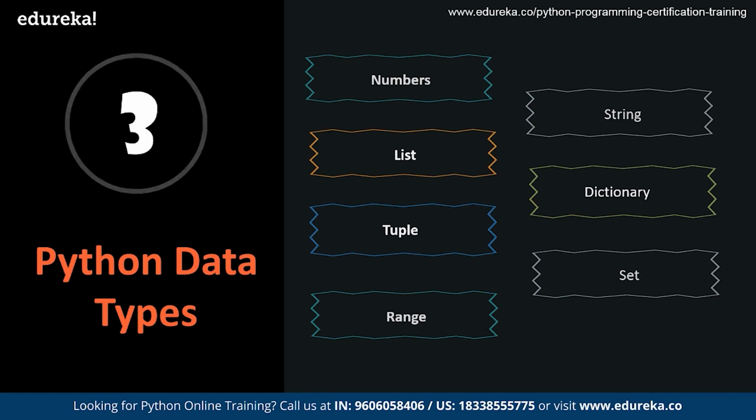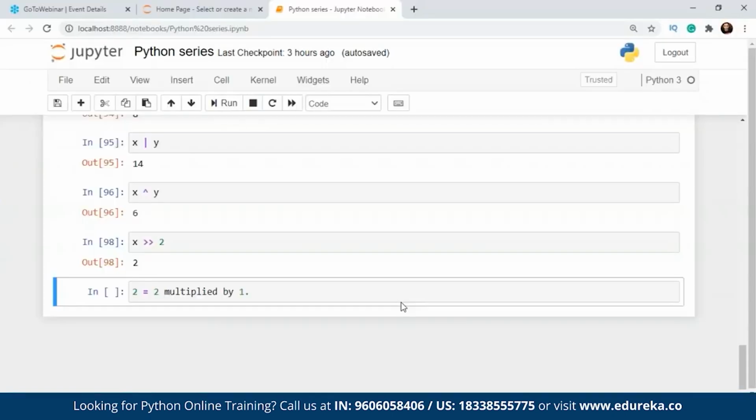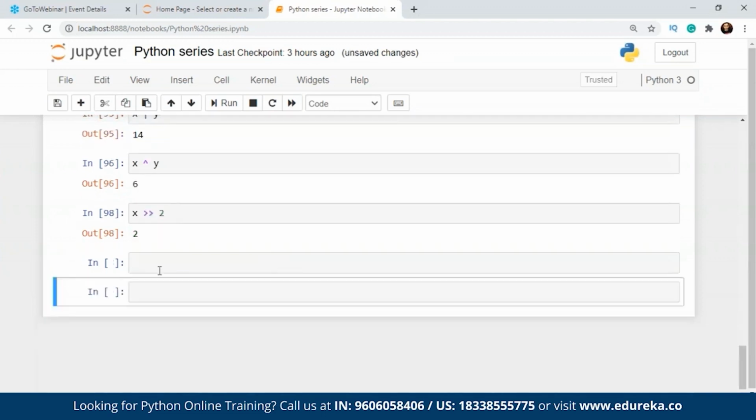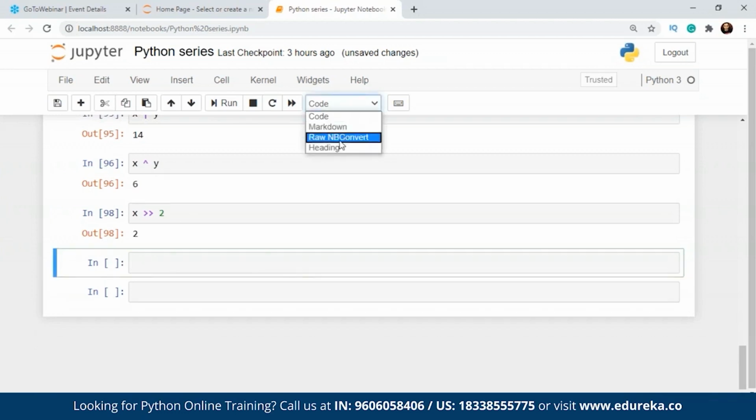So in this session, we'll stick to the basics, guys. I'll add the detailed tutorials for the data types so that you can follow up later. So let's take it up to Jupyter Notebook, guys, and we'll start with the first data type. So right now, okay, we have an invalid syntax. So we'll give it a heading first of all.